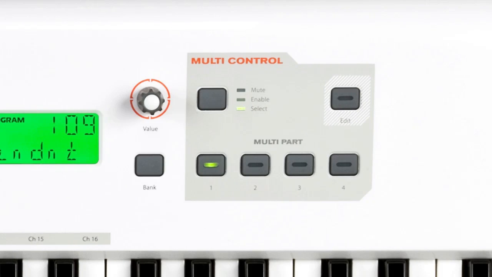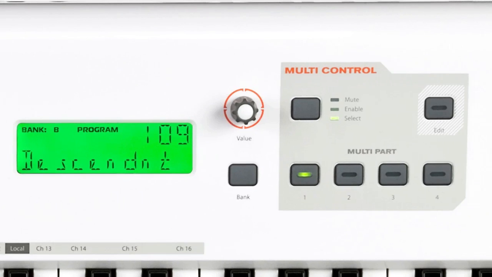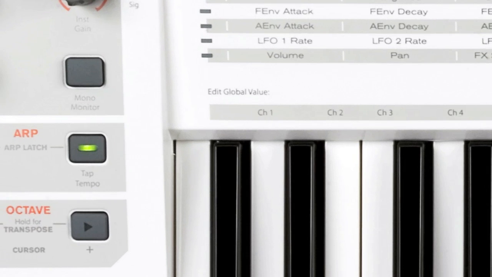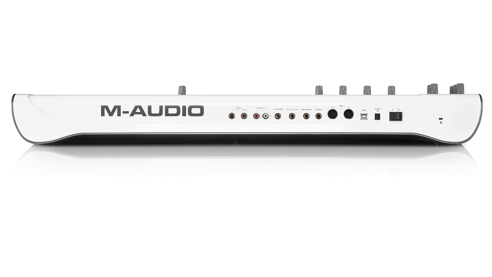Then you've got multi-control, mute, enable or select buttons. Now depending on where that's set, so if it's in select at the moment, when I have select and then I choose one of those parts, then I will be able to edit it with the value buttons, the pattern and such like. So I could choose a pattern for multi-part 1 by clicking this down to select, choosing the 1, choosing the pattern, and then using the value to control it. Of course, as well, if you look above the keyboard, you then have the edit global values. If you hit the edit button, then you can change things like MIDI out, local control, and different channels.